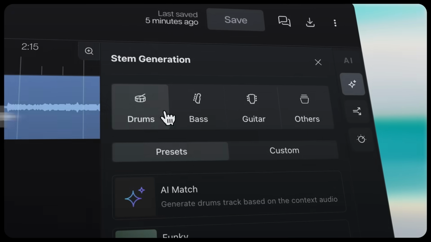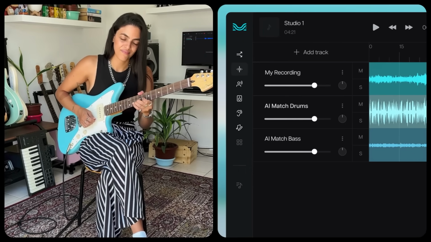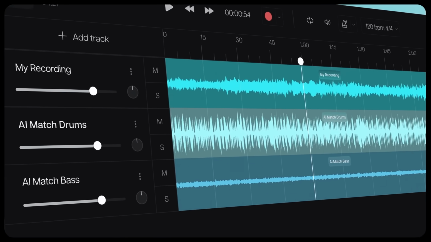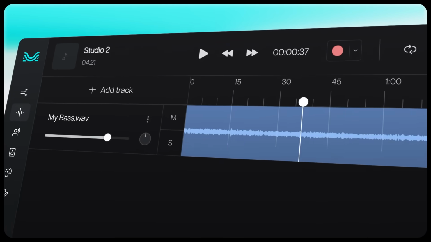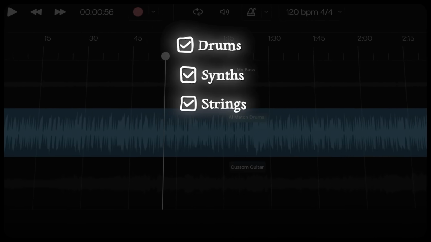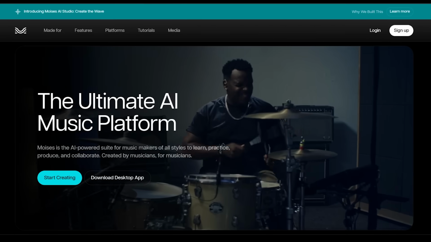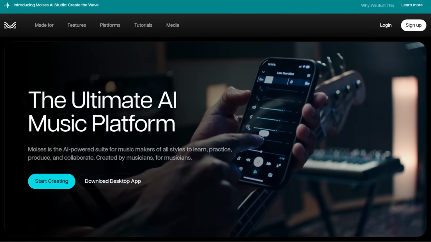Today we're diving into Moises AI Studio. It's a brand new tool that acts like your very own AI music collaborator. You can drop in a simple melody or beat, and Moises will build around it, adding drums, synths, strings, bass lines, or whatever vibe you want to add. And here's the best part. Moises actually listens to your track, so everything matches perfectly.